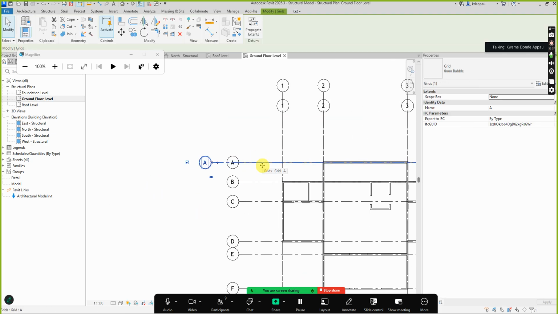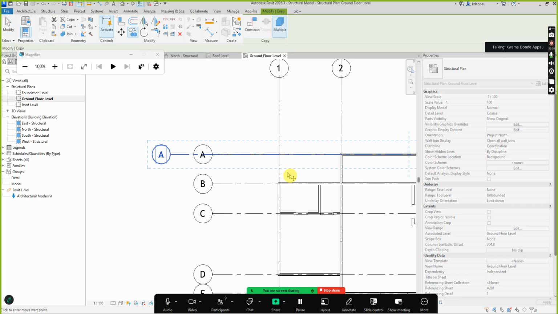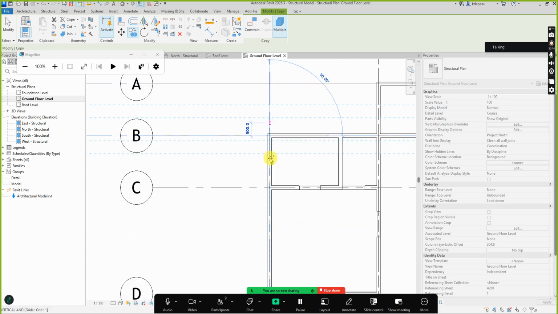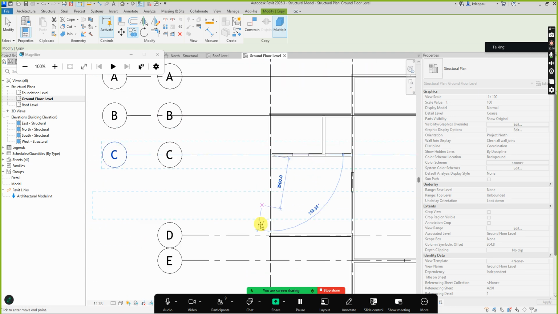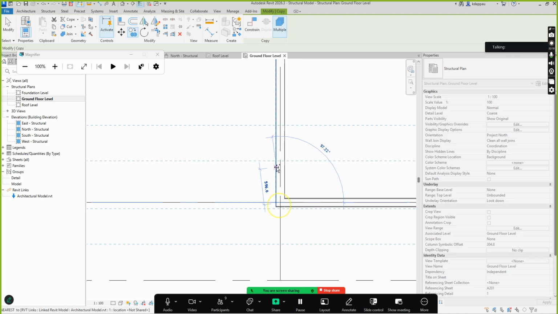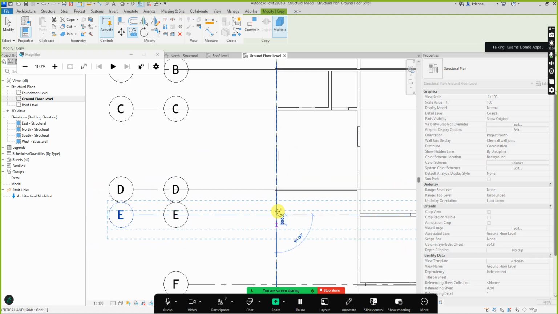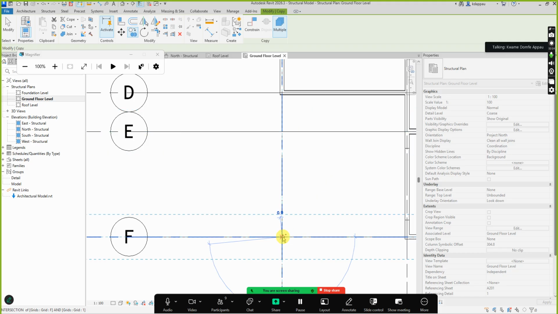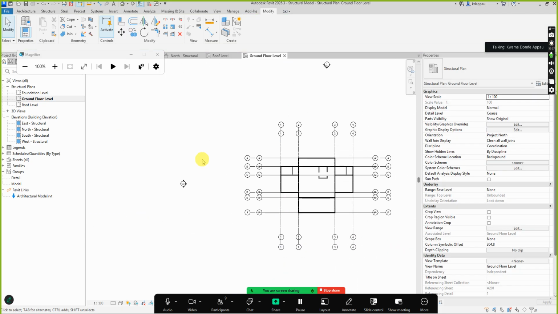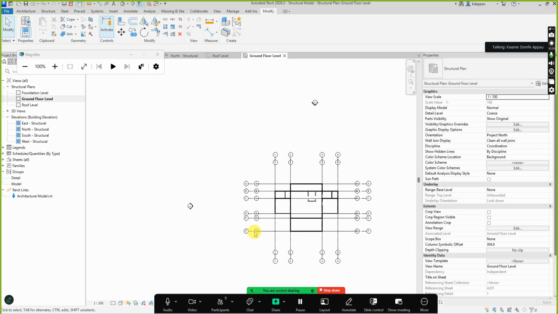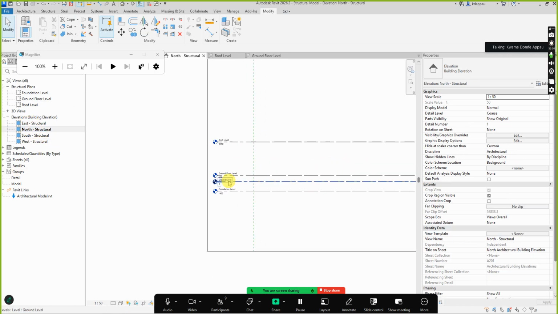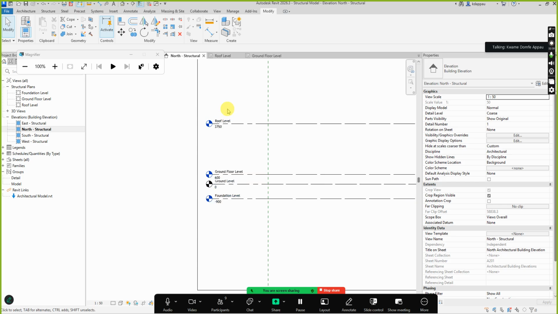So I can take the grid A also, copy, CO, copy from here to here to there to here to there. So I'll get all my grids up to F, grid F. So now I have all the grids. So I've created grid A, B, C, D up to F. I've created grid 1, 2, 3 up to 4. If I go to the elevations also, I've created my levels 1, 2, 3 up to 8.